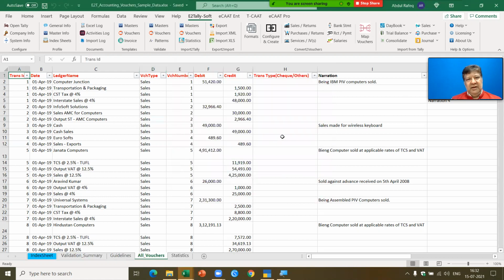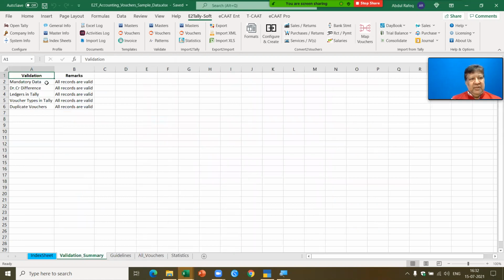Validating that the voucher type is available. Now it gives you a message: validation summary. It tells you the types of validation it did and whether all the records are valid. If the records are not valid, it will create a separate sheet with the list of errors, and with the link it will show you the error. We have already done the validation.